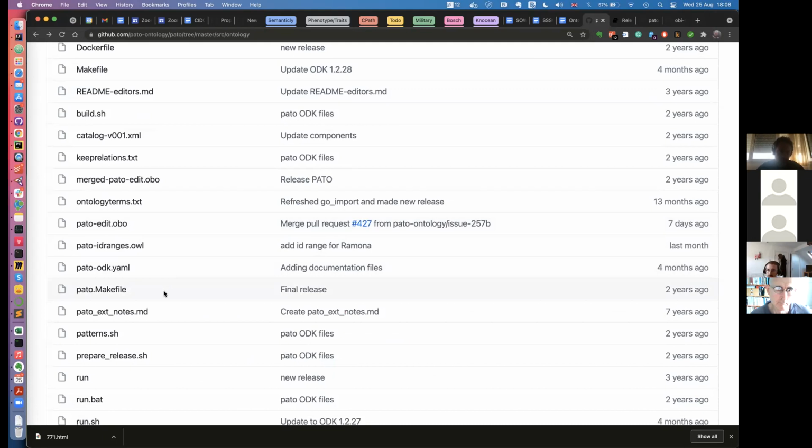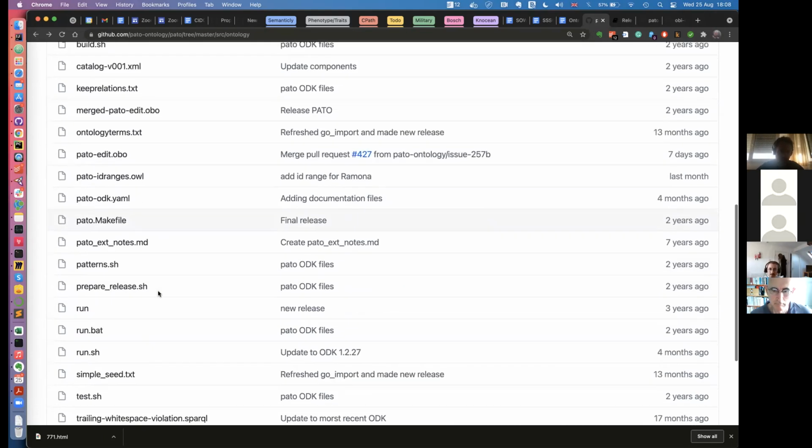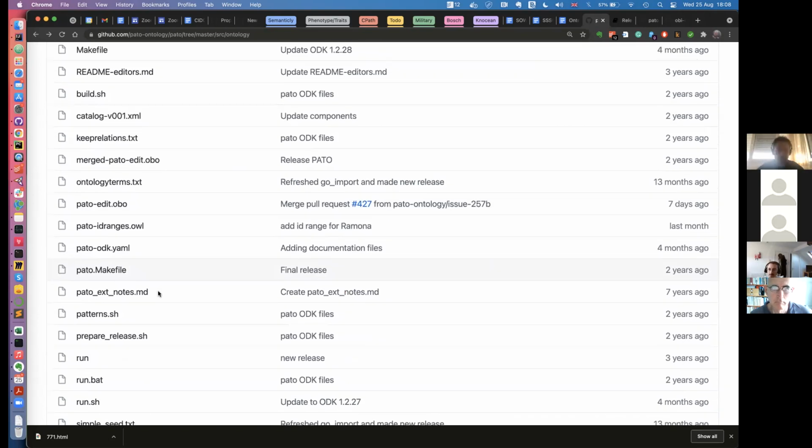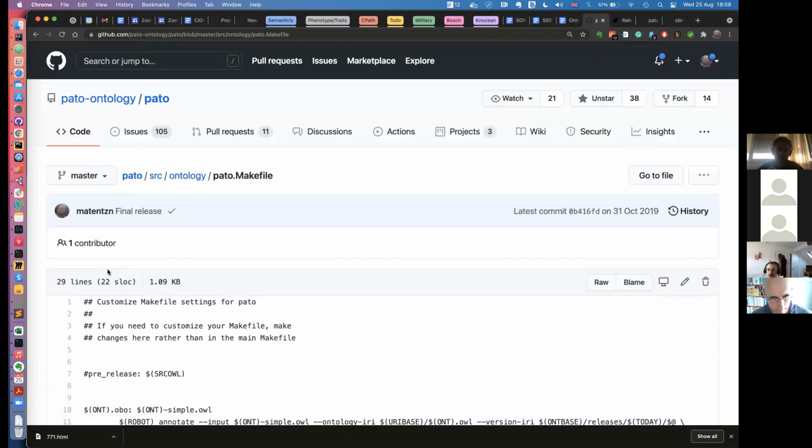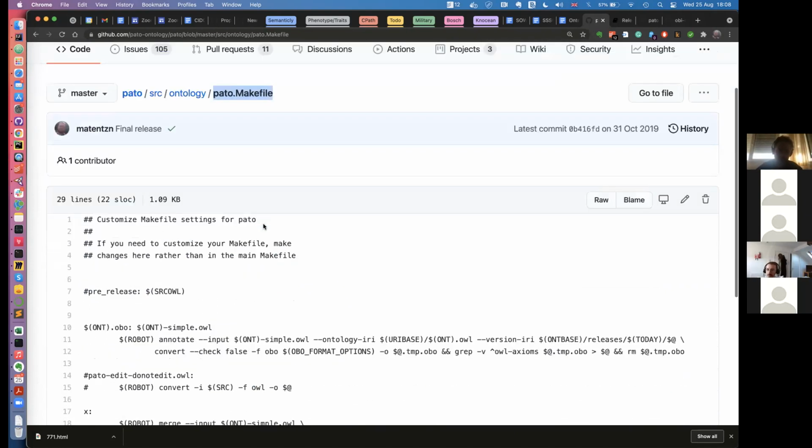The other important thing is that this makefile is actually generated automatically by the ODK, so it should not be overwritten. But all the ODK repositories also have another makefile, ontology-id.makefile. At least most of the ones that we are talking about today have that. I think apart from RO, everything has it.